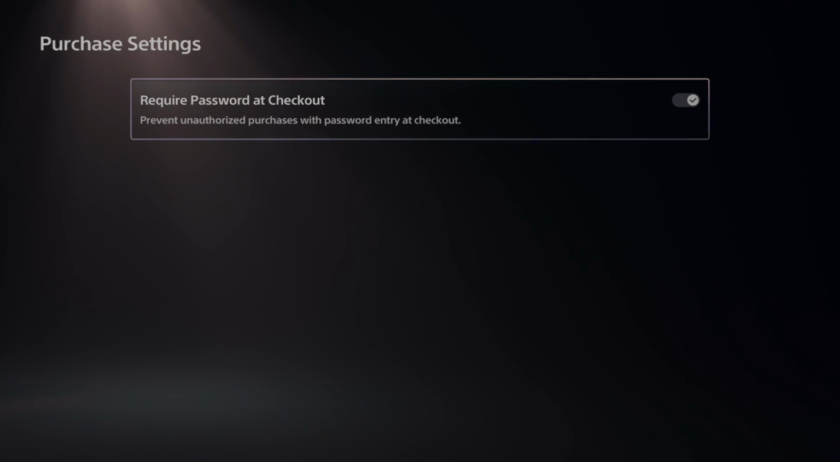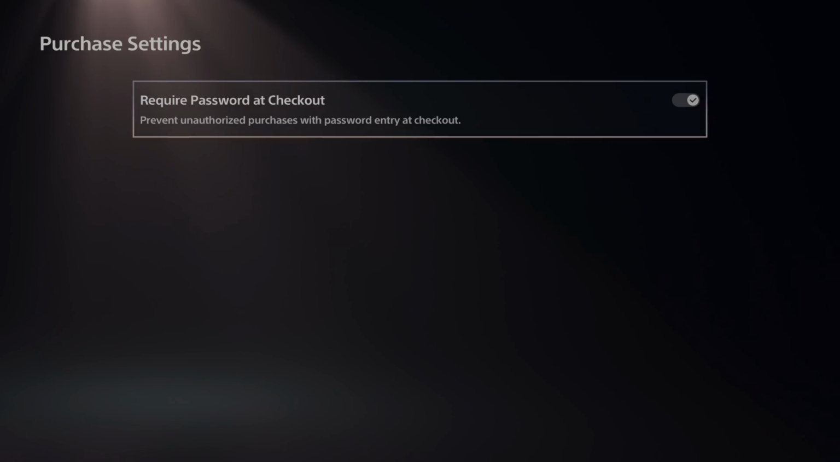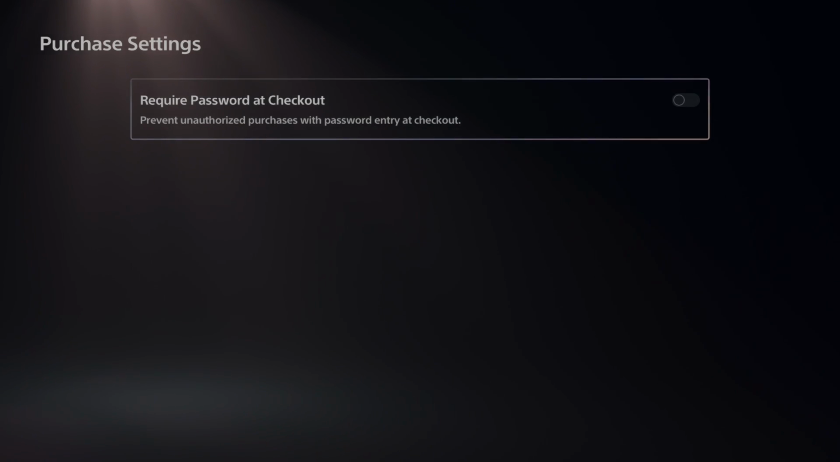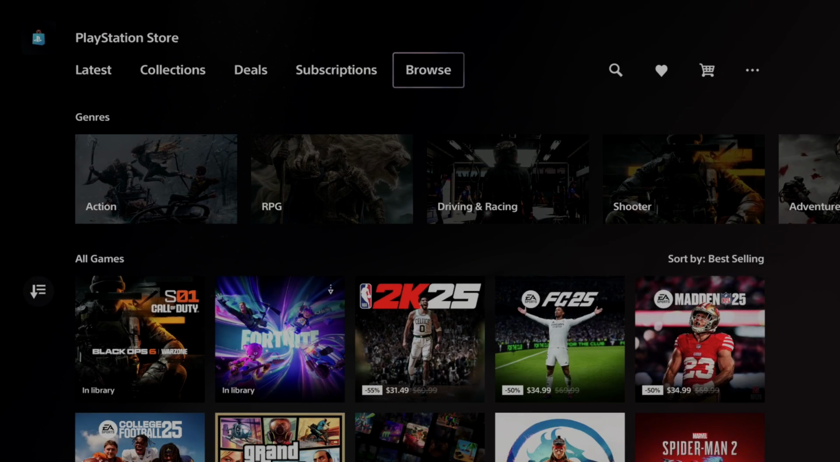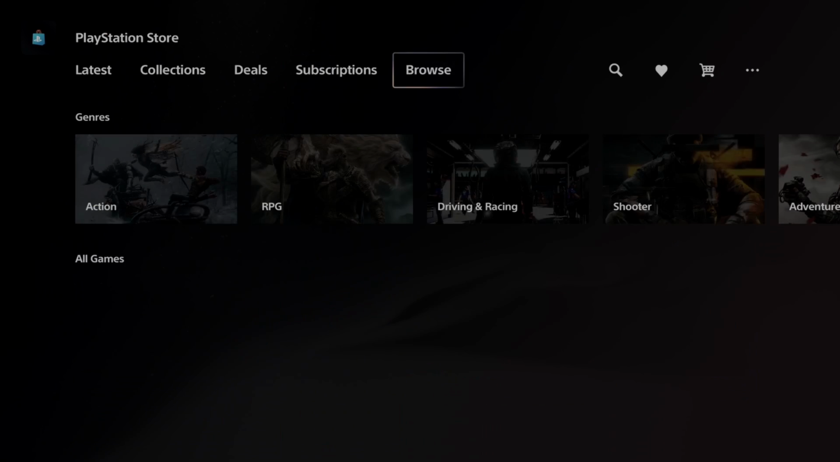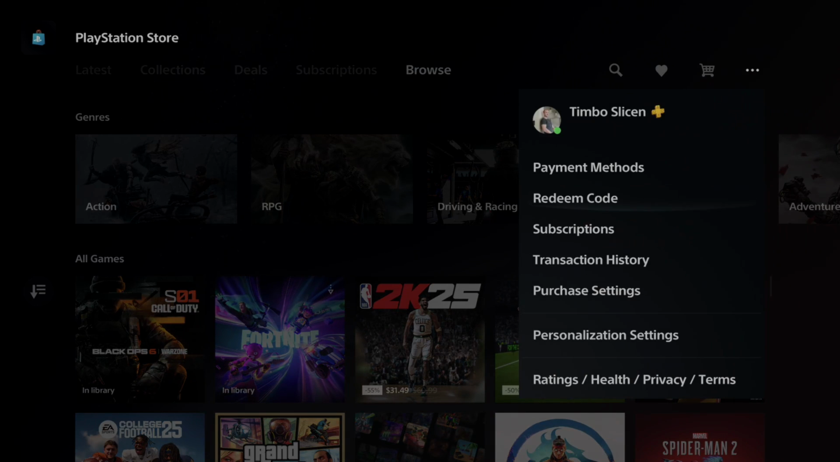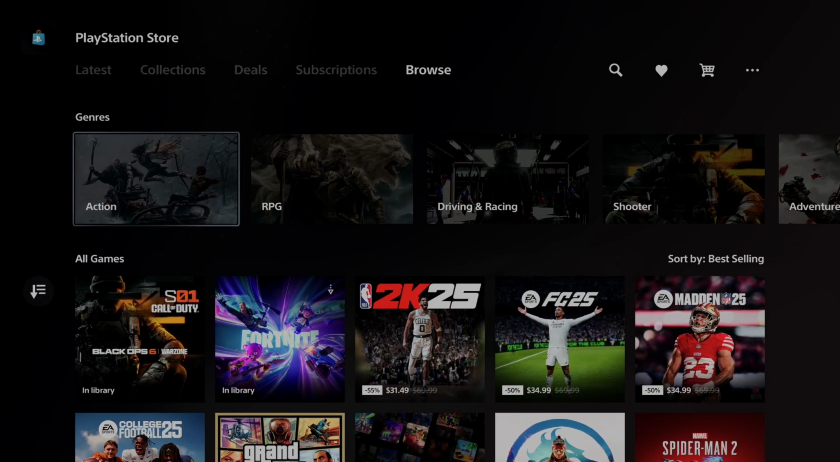Required password at checkout. Prevent unauthorized purchases with password entry at checkout. So we can press X on here. And one thing I notice is it doesn't require a password to turn off this option. So if someone has access to your PlayStation 5 Pro, well, they can just go to the option and turn it off and then completely bypass the password on checkout.